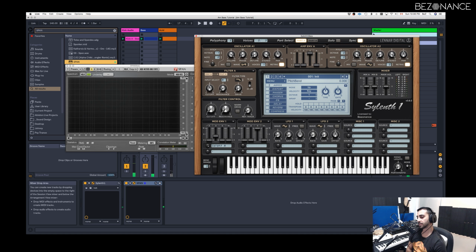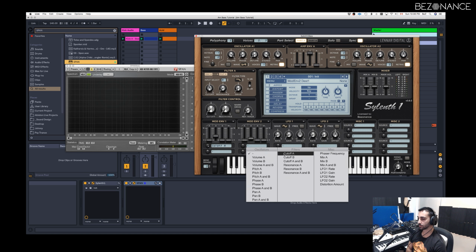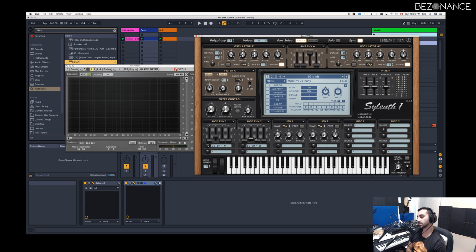Now if you can't get your bass to click really well, you can add another amp envelope and modulate the cutoff again, but this time with a shorter decay. What this does is add a little bit of bite to the bass, and because it opens and closes really quickly, in a few milliseconds, it just adds that bite, and it doesn't mess up your bass.